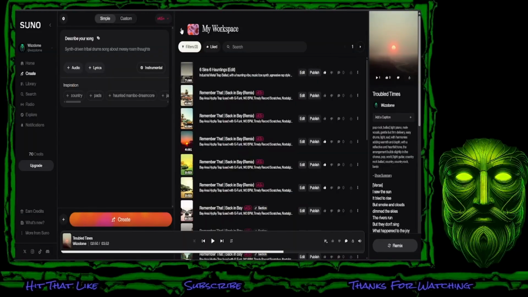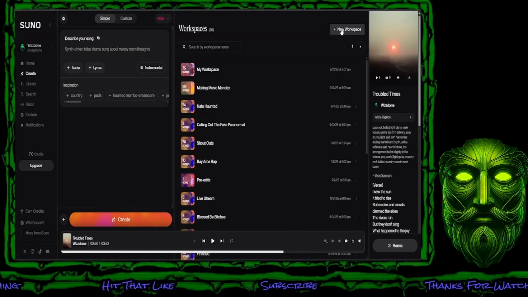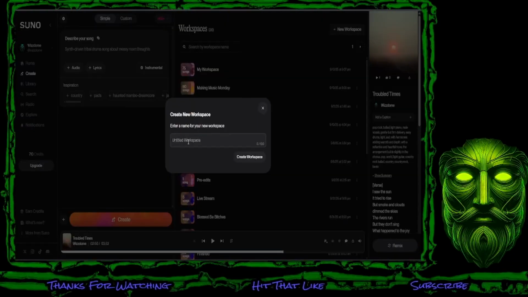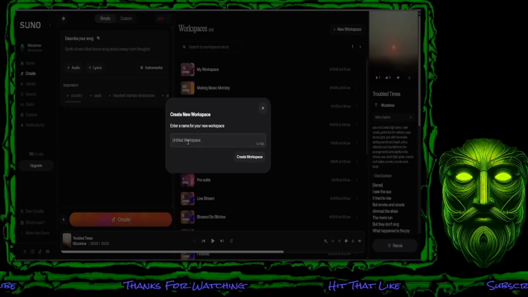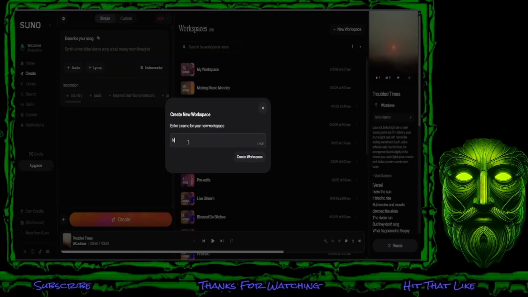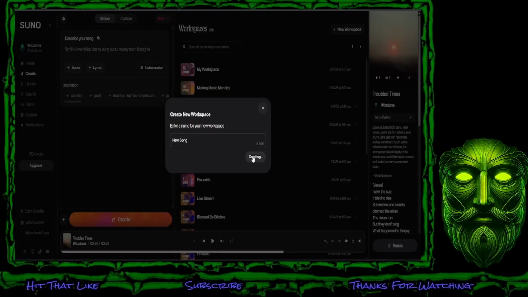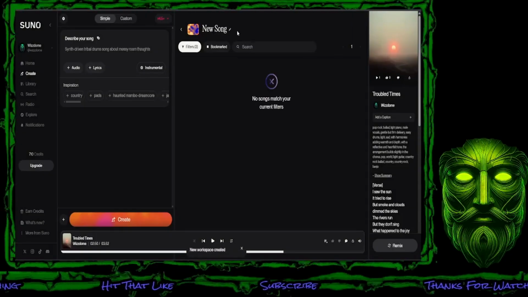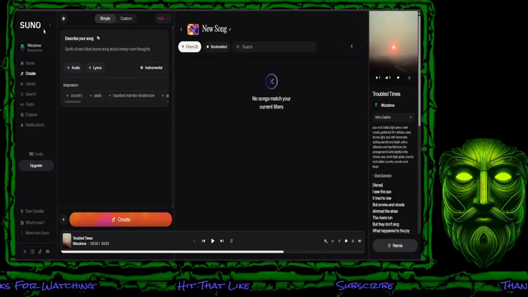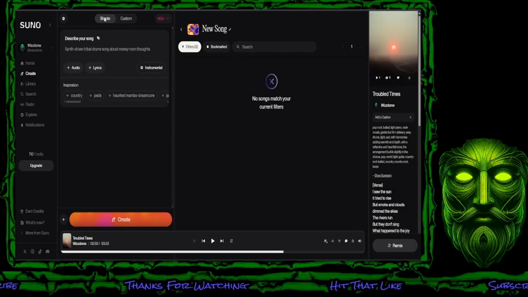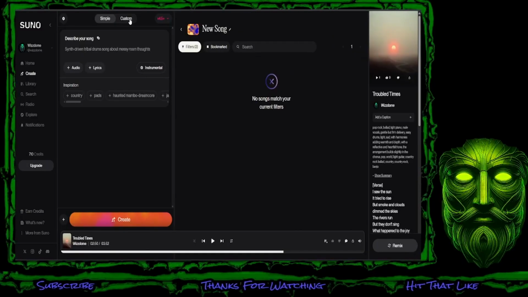But for this one, we'll show you how to create a new workspace. The New Workspace button is up here. Click on it, and we'll just call this one New Song and Create Workspace. That will take us into our workspace. Okay, so from here you get your simple prompt and your custom prompt.